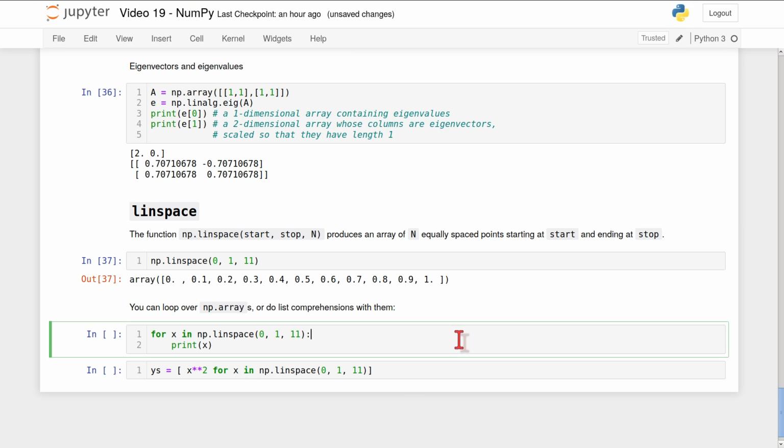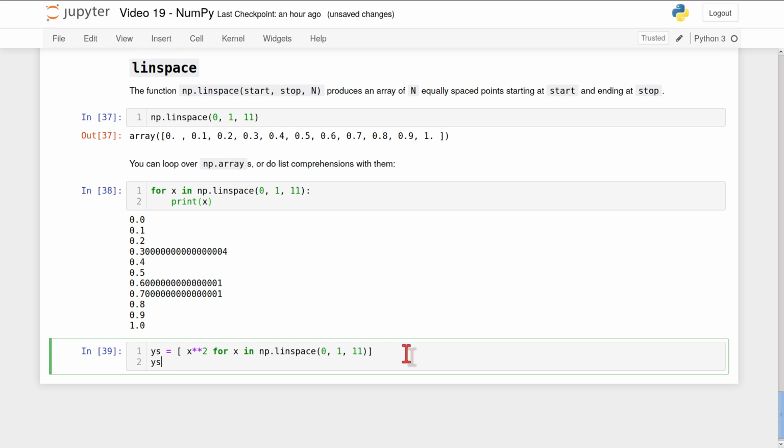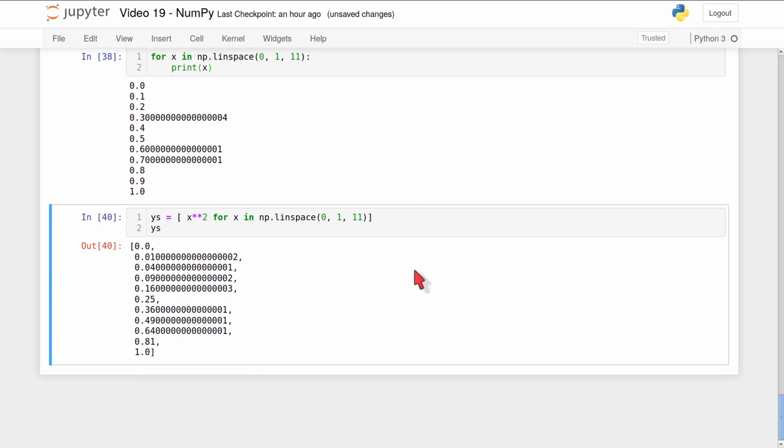Here I'm going to print out each of the entries in the linspace array I just created. You can also use them in list comprehensions. That's going to be very useful to us when we want to do plotting in the next video, because we can use linspaces to create lists of x coordinates and then use list comprehensions to obtain y coordinates. In fact, there's an even easier way to do that. So here is my collection of y's. Let's just print them out. Those are the squares of the entries we just created.